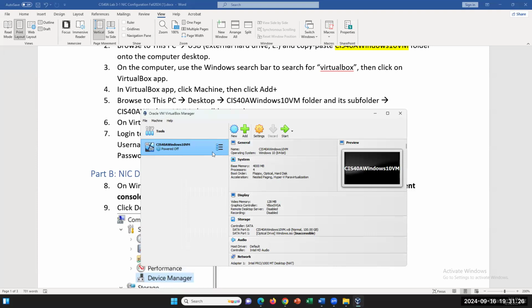Now you cannot have 2 of the same virtual machine name. It will not let you play. So we can only have 1 at a time. Okay? If you want to play another virtual machine, it has to be a different name. Understand? Any question? Okay.